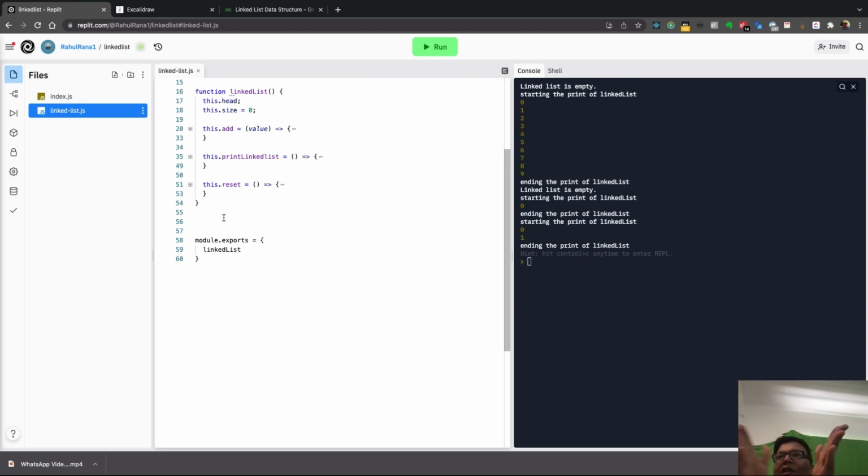Now we will move towards a little more complex questions, but let me first explain two more types of linked list. That we will cover in the next series.